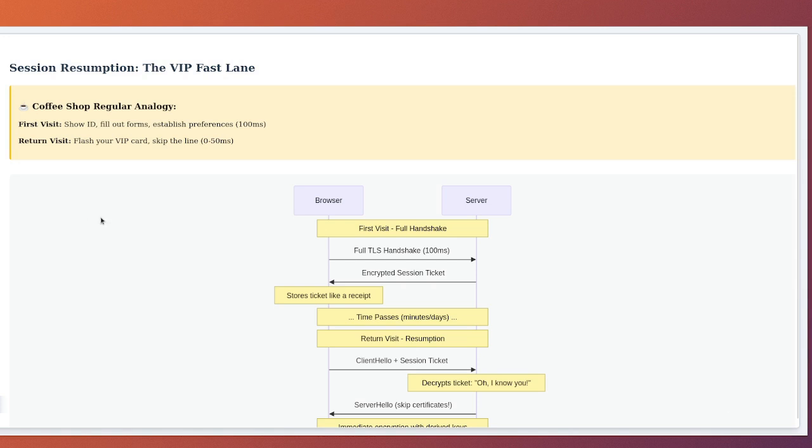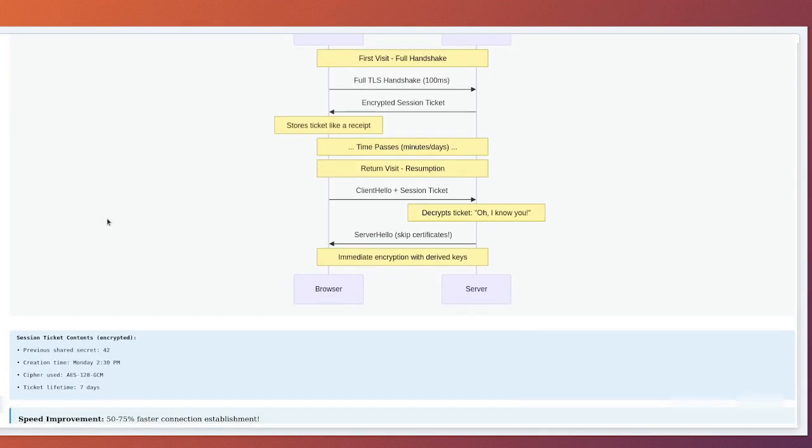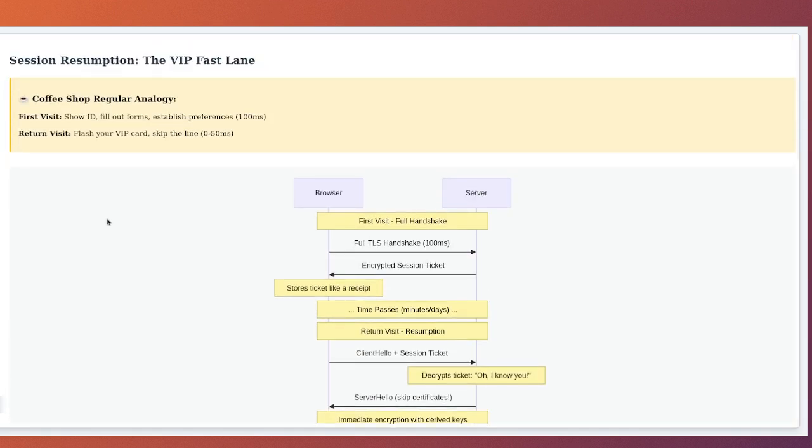Session resumption. The returning customer fast lane. Imagine you're a regular at your favorite coffee shop. The first time you visited, you had to show ID, fill out a loyalty card application, and establish your preferences. But now when you walk in, the barista recognizes you and says, "The usual?" That's exactly what session resumption in TLS 1.3 does for secure connections.